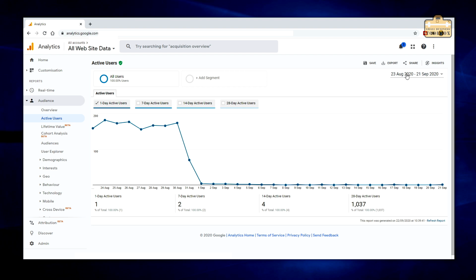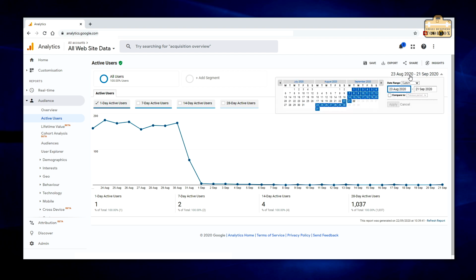I'm going to try and work it out. Unfortunately, the Google Analytics date picker is awful, and it doesn't let you type a date in, and you can't tell it what year you want. So unless anyone knows a better way, you just have to scroll back.